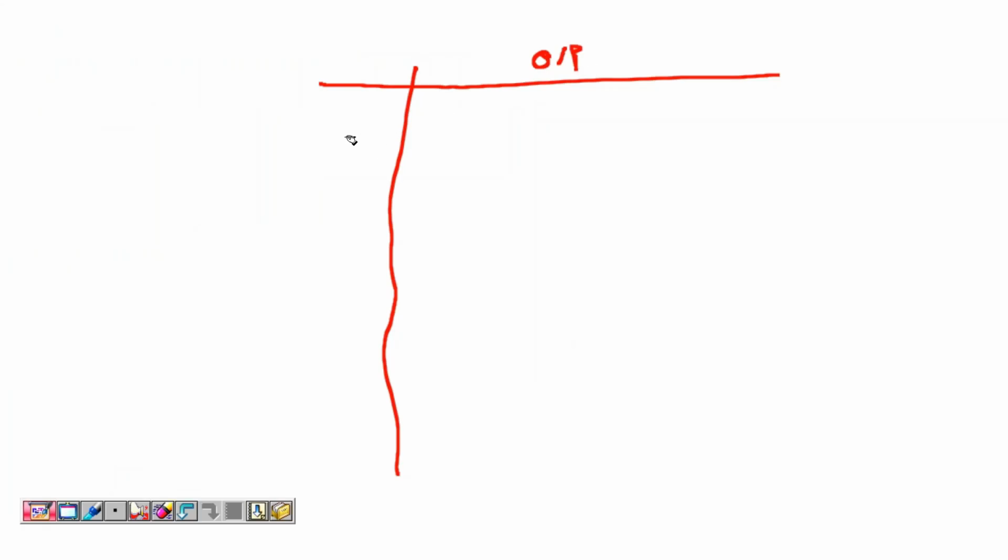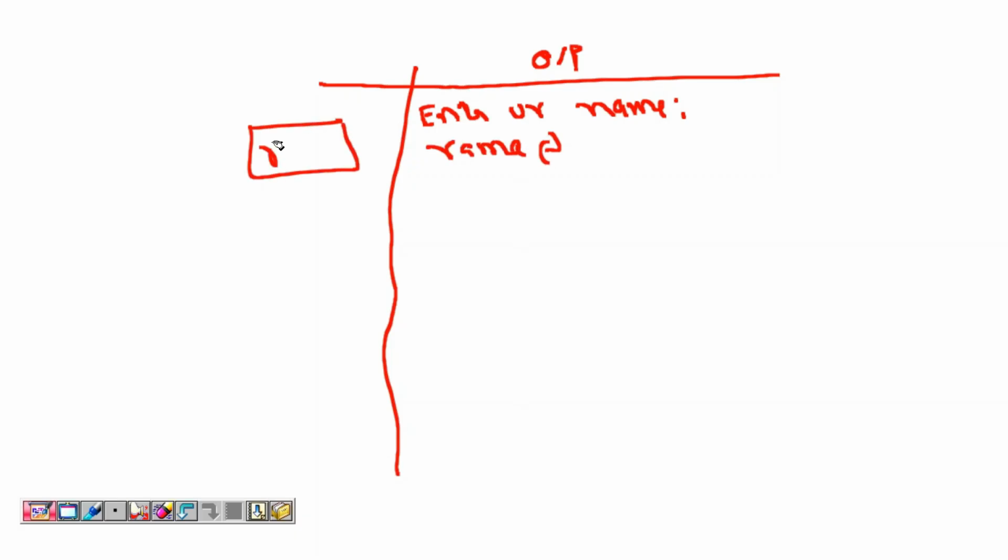Listen, logic. Whether you remembered or not, initially I was telling how to design the solution based on the requirement. Enter your name. Say Rama. Rama is stored into one variable, name. What is the data type, brother? String.